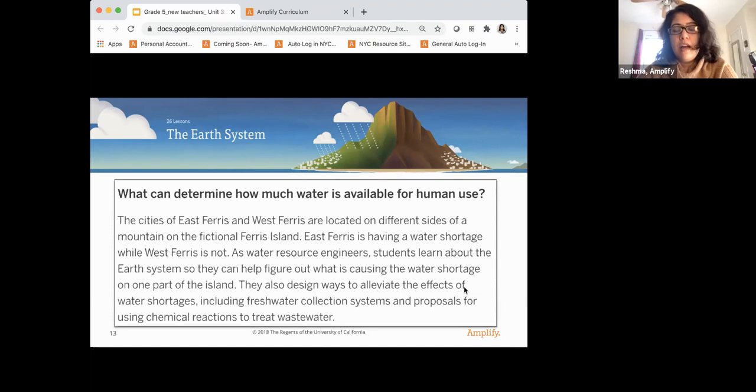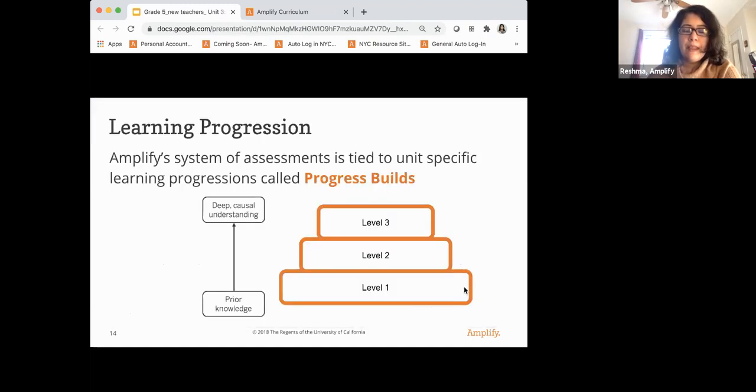And in the process of figuring out this problem, they learn about the Earth system. Towards the end of the unit, they also design ways to alleviate the effects of water shortage, including designing fresh water collection systems and proposing using chemical reactions to treat wastewater. So that, folks, is your problem, phenomena, and student role. So keep that in mind.